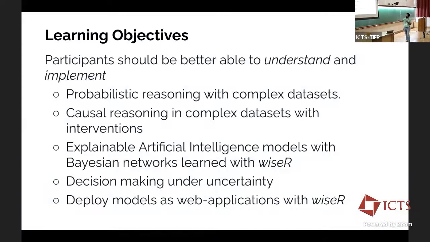Just to reiterate, by the end of this lecture today, you should be able to do probabilistic reasoning with complex data sets. If you have interventions, then we can specify those as interventions in the network and do causal reasoning, not causal inference, but you can reason and then design experiments. And essentially look at explainable AI models with Bayesian networks, decision-making and deploying of models.